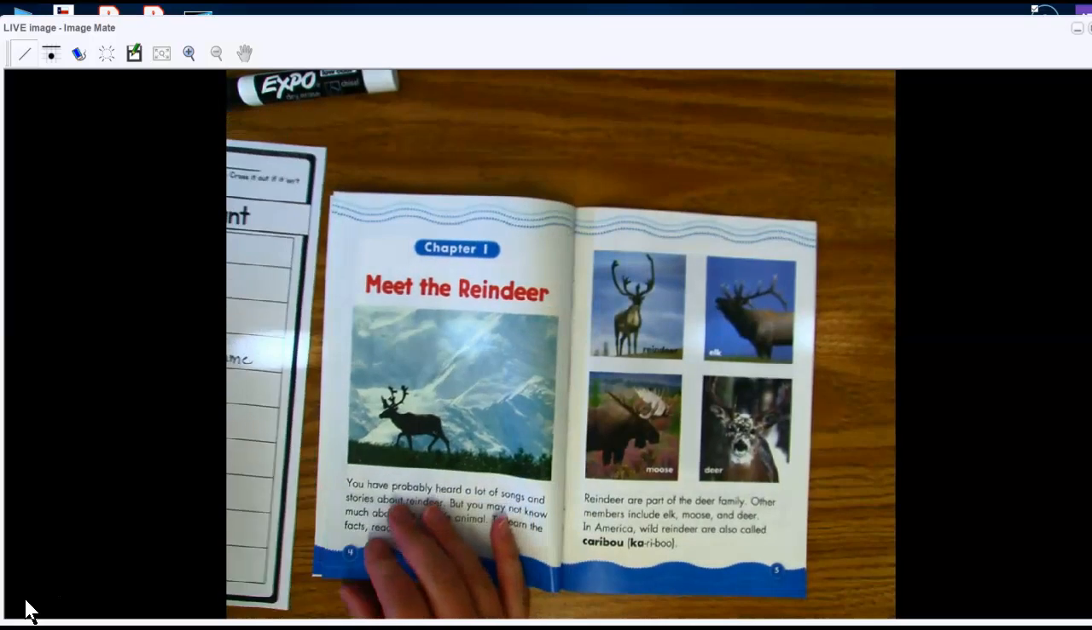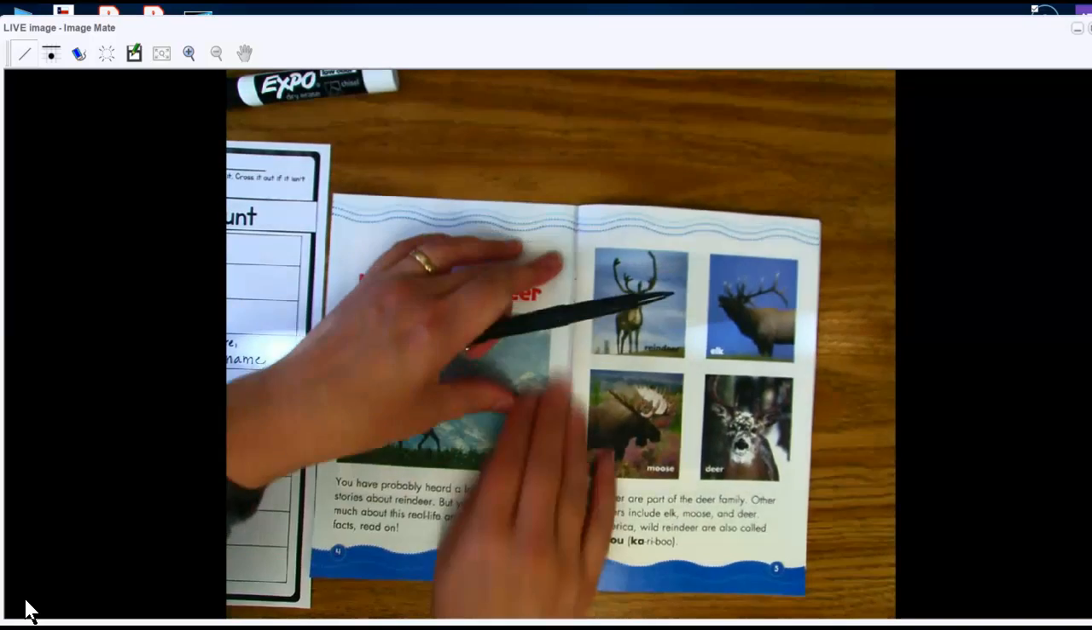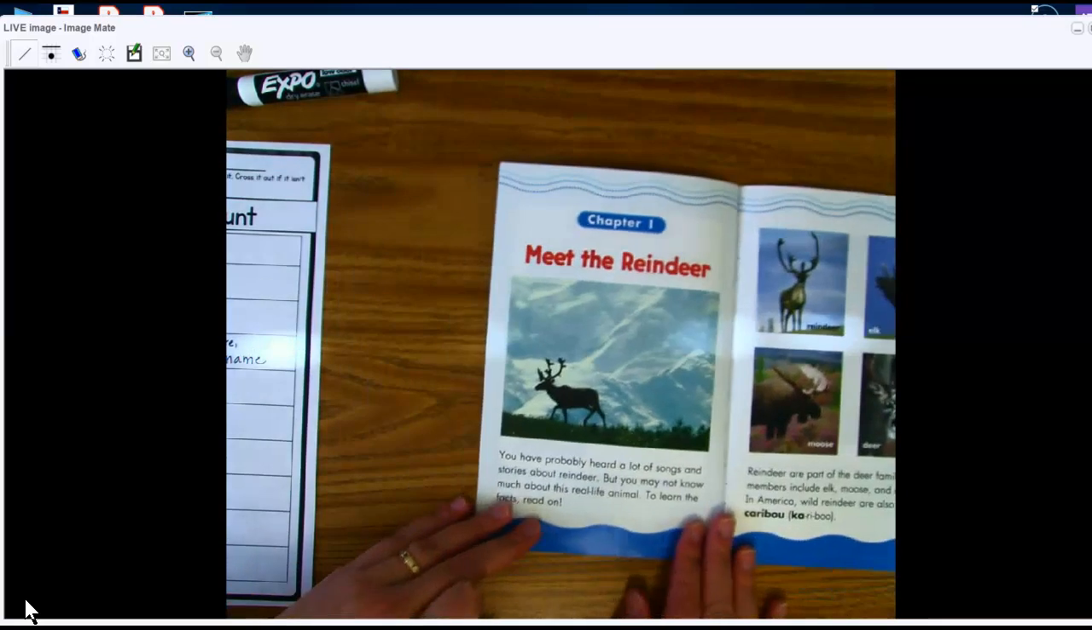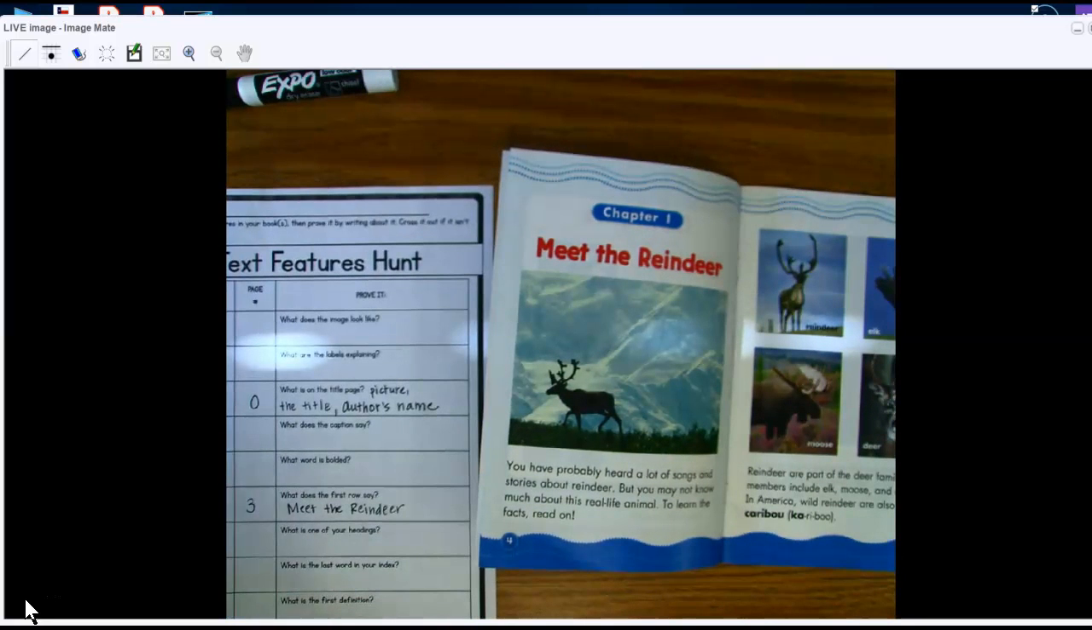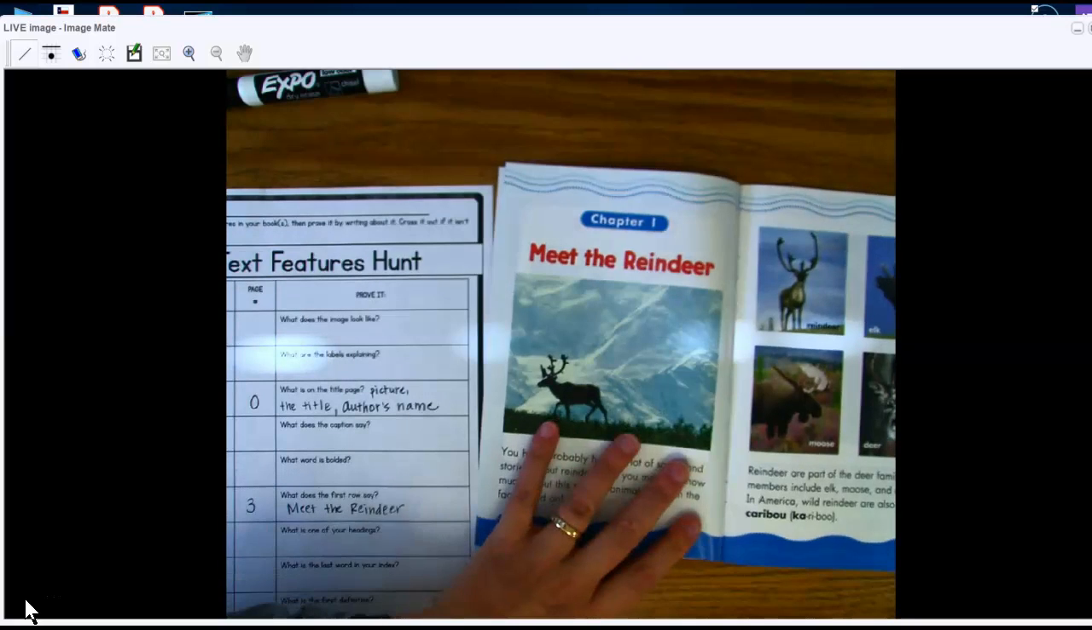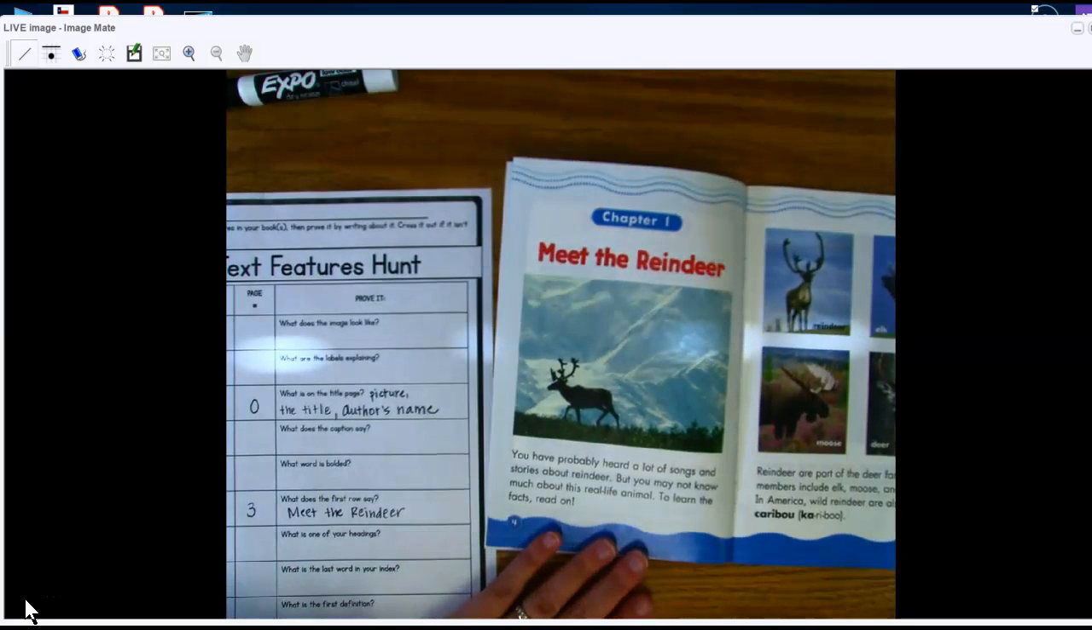Chapter 1, Meet the Reindeer. Do you see anything on here that's a text feature? There's something on here. We learned about him yesterday. What is it, Isaiah? A caption. On this one is not a caption. On this page, there's no caption.